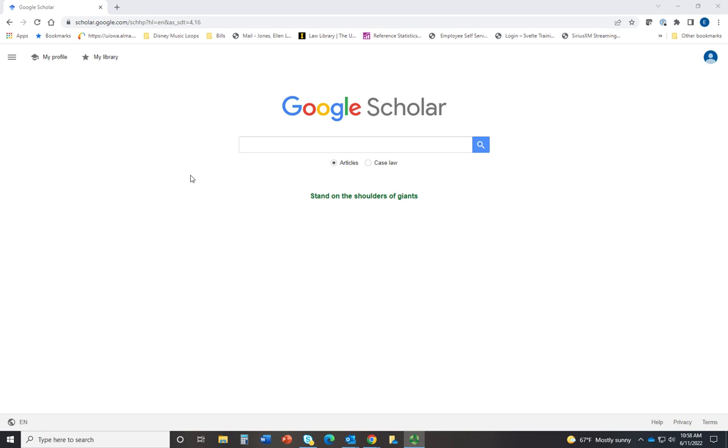To find Iowa cases using Google Scholar, below the search bar, change from articles to case law. To control which courts you are searching, use select courts. Use Iowa courts.